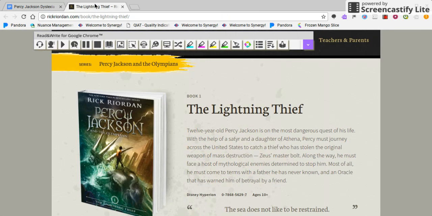Let's use a Read and Write reader here to listen to the summary of the first Percy Jackson book. So the extension is this purple puzzle piece. You open that up and it gives you all these options. We are going to listen to this selection read aloud.